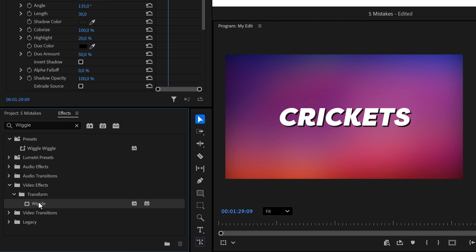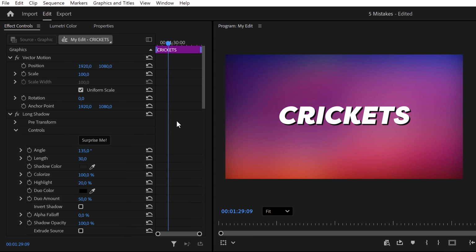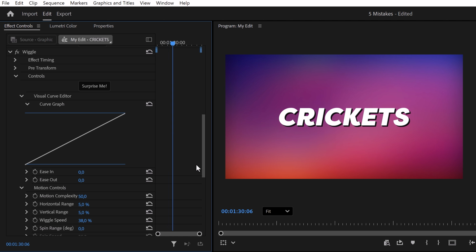Now, this already looks better, but I think since this is a playful animation, we should add some motion. In the effects library, find the wiggle effect. This one is also by Film Impact. Drag it to your text layer, and if you play it back, you'll instantly notice motion.